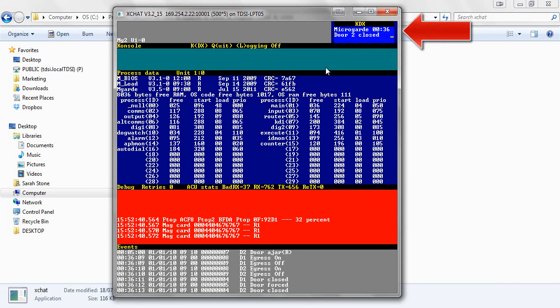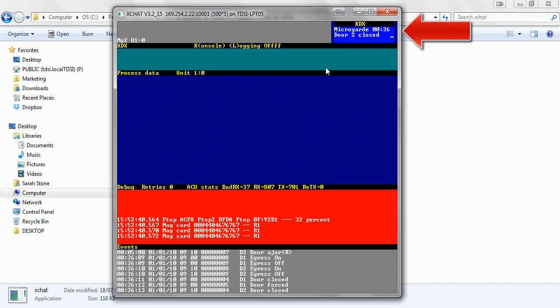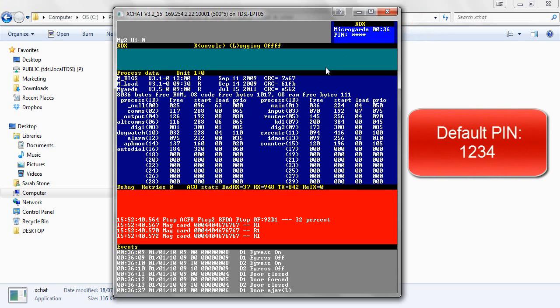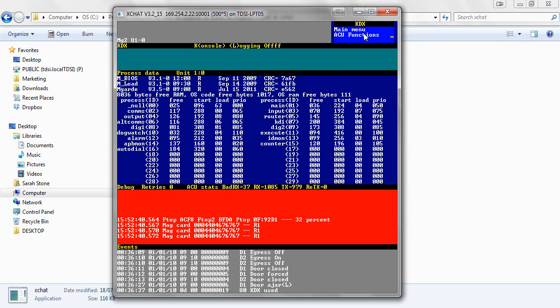To do that, we simply press the K on the keyboard. To access the controller, the default pin is 1234. So when we type in 1234, we have our access up there, and enter to access it. If the pin has changed, you will need to double check with other installation companies or the end user directly.